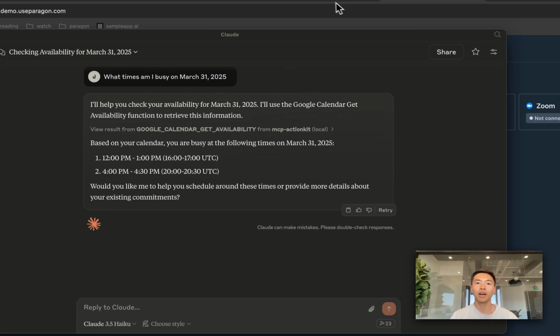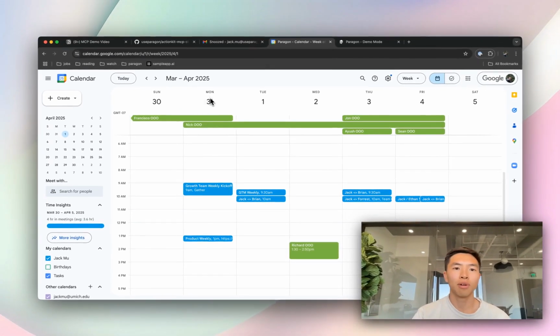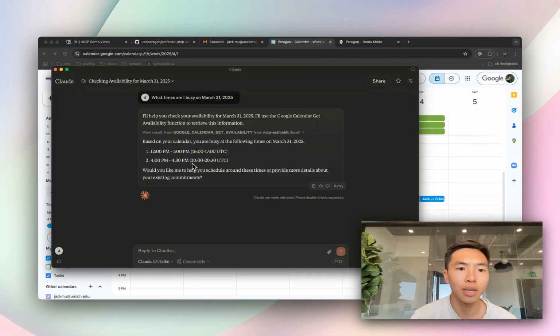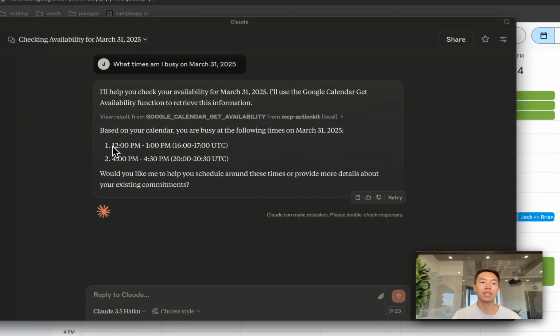And just to verify, I'll go into my calendar and check March 31st. I have an hour blocked off and then a 30-minute time window blocked off. And if I go here, we can see it's in, I believe, UTC time. But yeah, it's an hour blocked off and a 30-minute time blocked off.